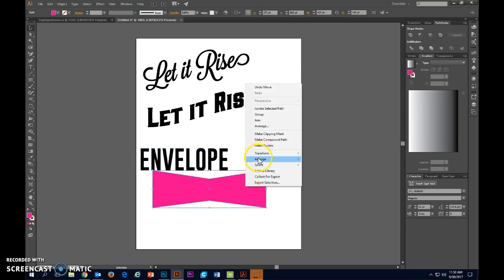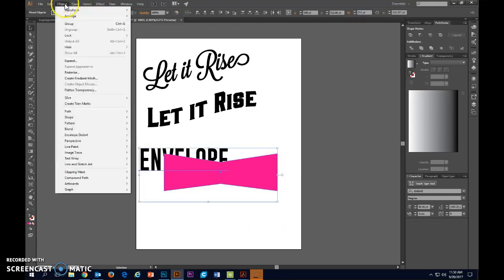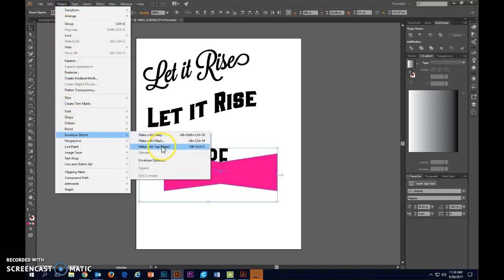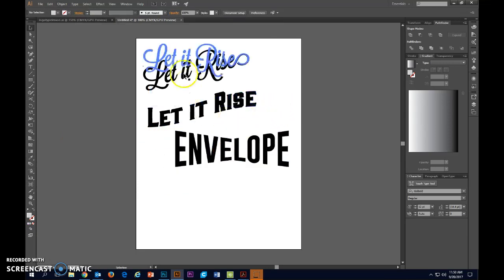Awesome. The last version, it had to be in the back, I swear it. Object, Envelope Distort, Make with Top Object. Boom. And there we go. And so that's how you do all of these text effects, which you may have seen in logos, labels, etc.